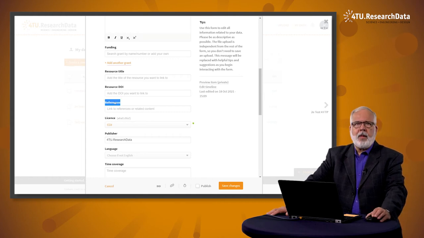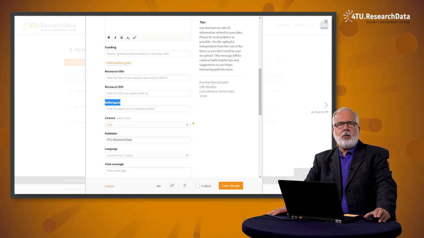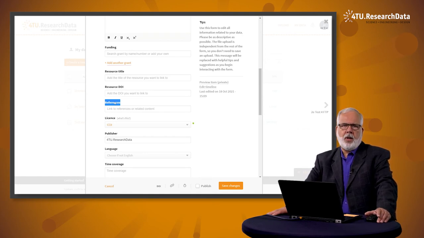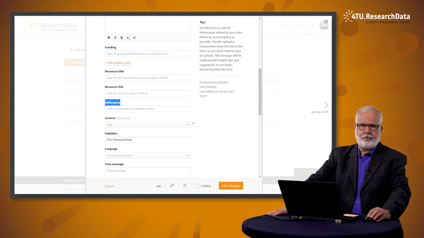References. Links to any relevant content or external sources that help describe the resource. All links must be full, valid URLs or DOIs in order to function. We always check if the link resolves.